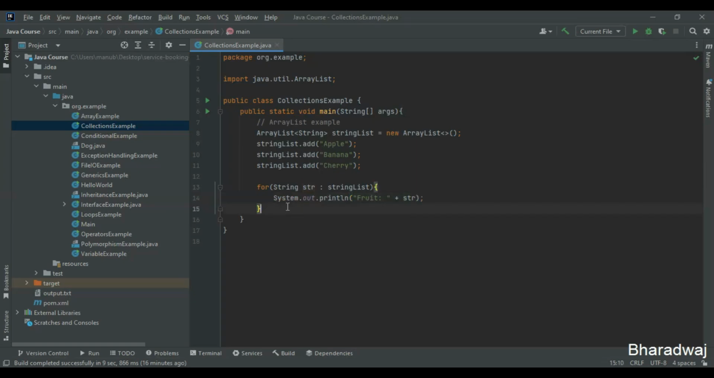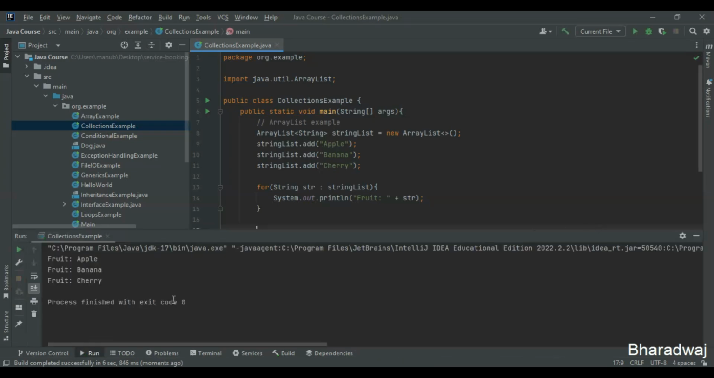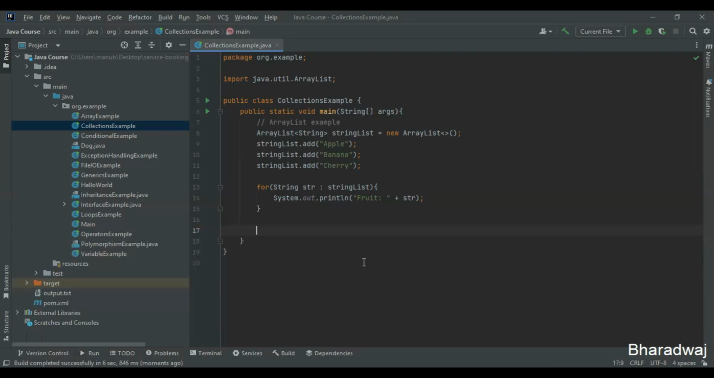So this is one thing. Next, let's see the HashMap example as well. But first, if I run the code now, let's see. We are getting fruit apple, fruit banana, and fruit cherry. This is working correctly.